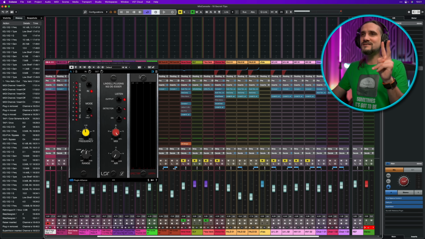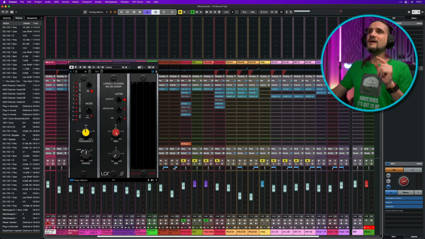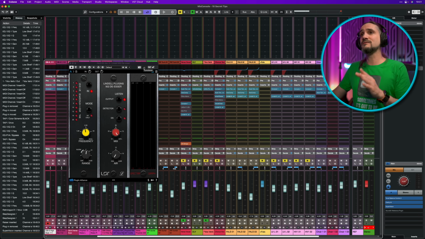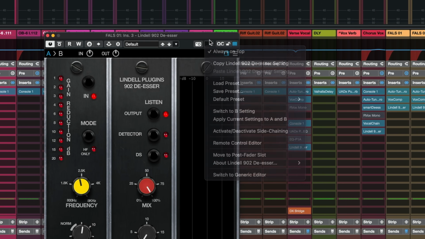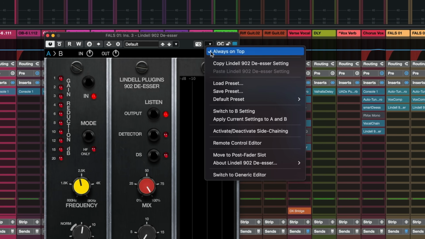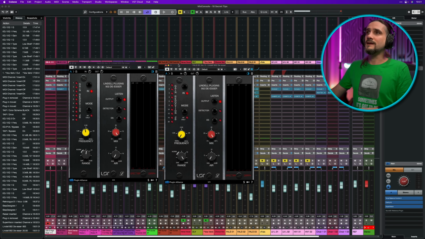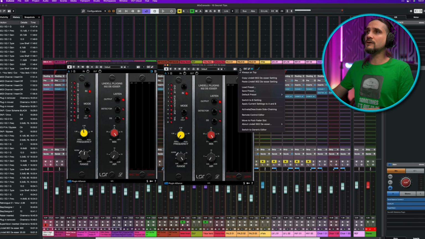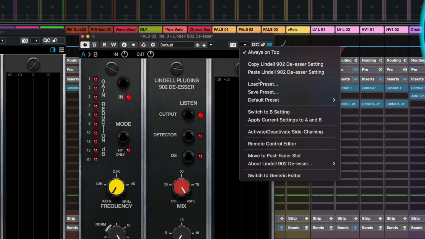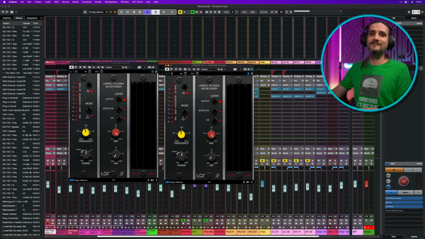There are actually two ways to do this, but they're a little bit hidden. So if you want to copy the settings from one channel to the other, but only for this specific plugin, you go here. See this functions button right here, and you can actually choose to copy the settings. Now let me open another instance, and now I'm going to click right here and then apply paste Lindell settings, and now you will see that the settings are copied between the two plugins.